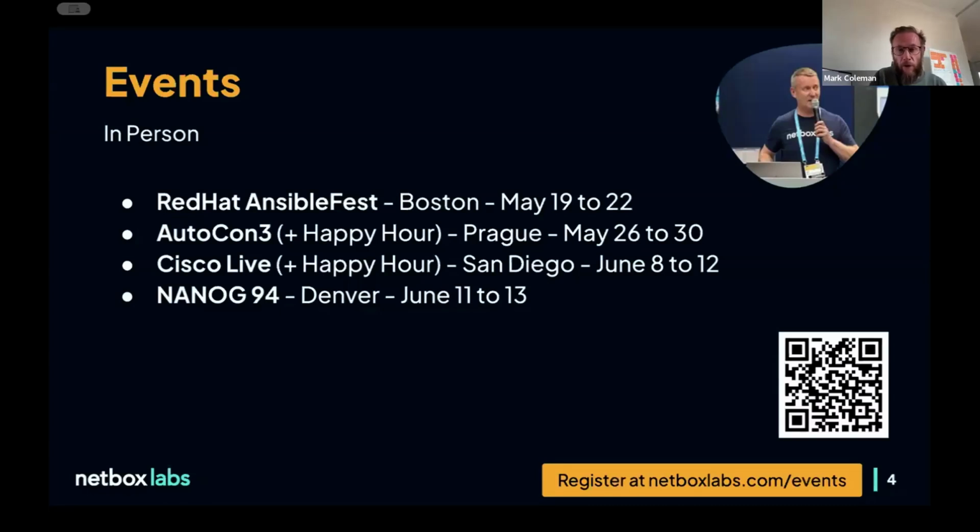There's a bunch of other things going on, but if you're there, scan the QR code where you'll be able to find a link to our general events page, and then you can go into specific pages for each of these events to figure out how to get in touch with us if you want to have a meeting or whatever.